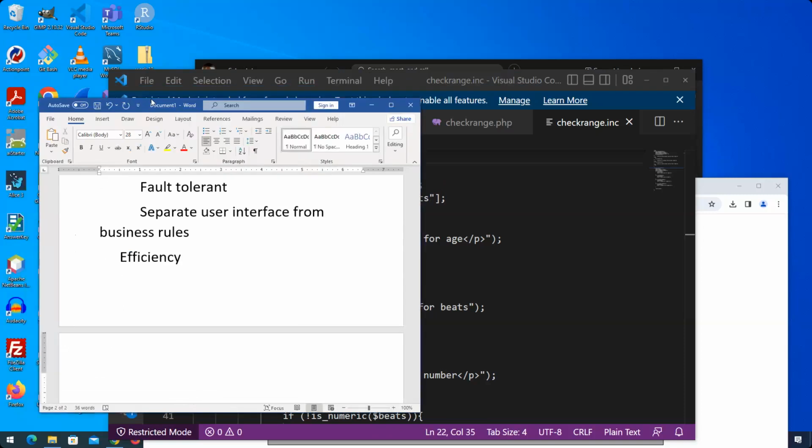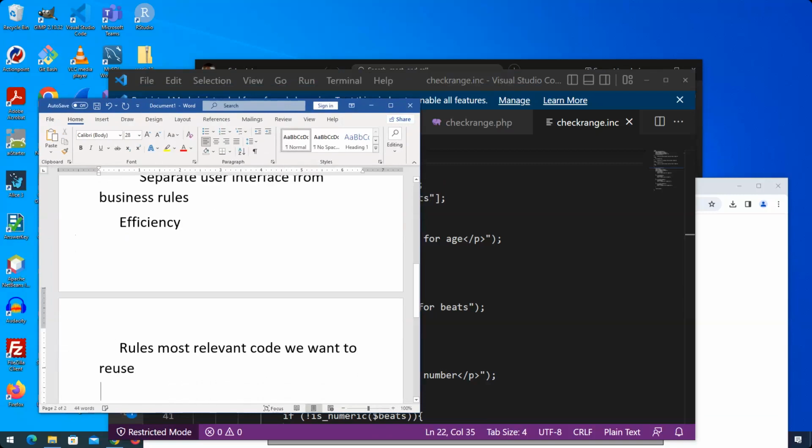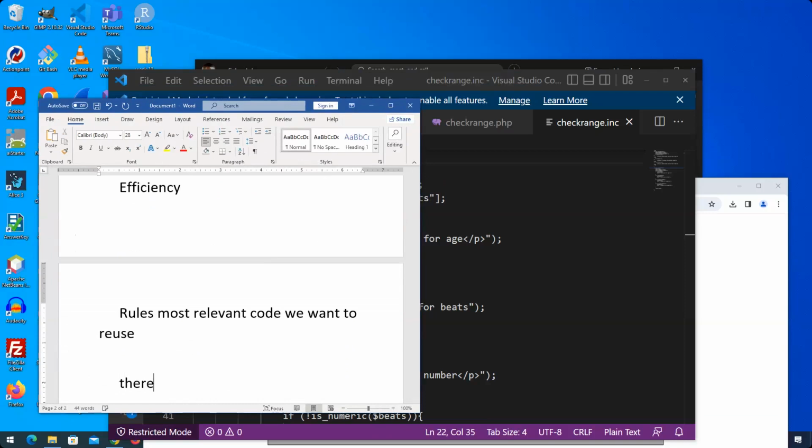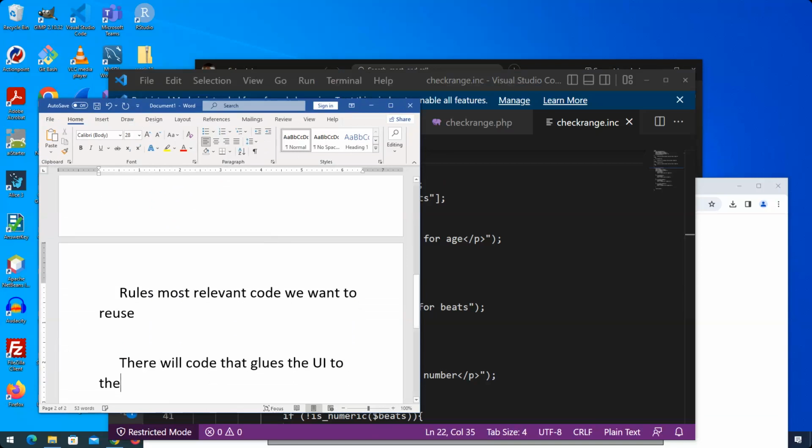this is where we have an addendum to the bottom of the list. The rules are most relevant when we're talking about code we want to reuse. There will be code that glues the UI to the business rules. The rules are more flexible then.